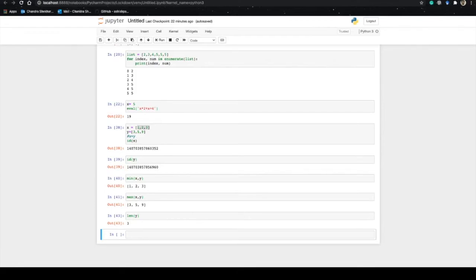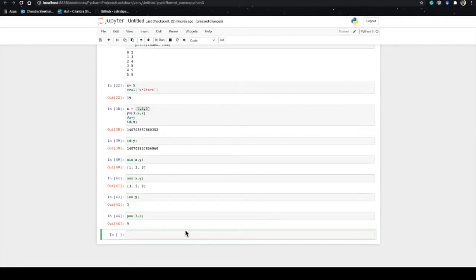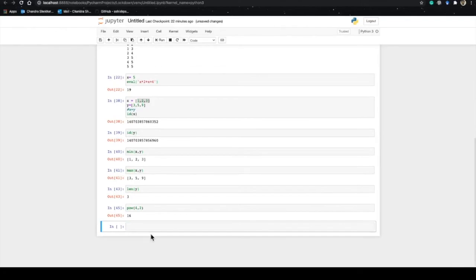And you have functions like power. You can see power of 3 comma 2, right? 9, 3 into 3 is 9. Power of 4 comma 2, you can check, 16, right? You can also have a function called round. Round of, let's say, 12.33333 and comma 2. I just want to have 2 decimal digits.